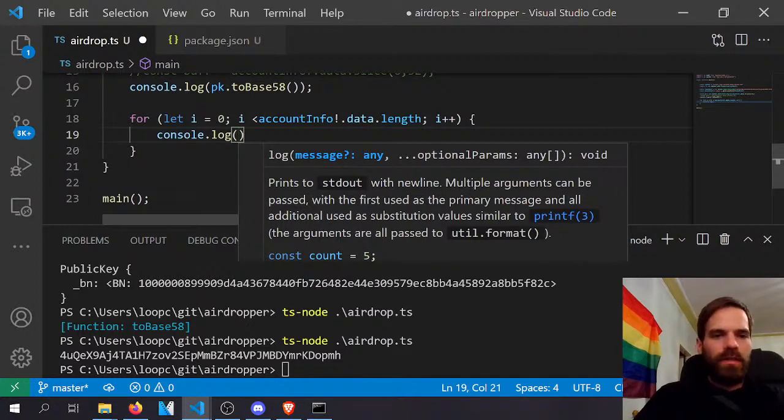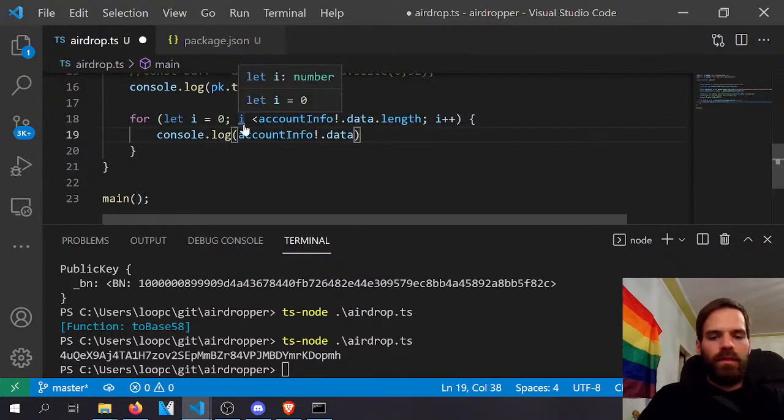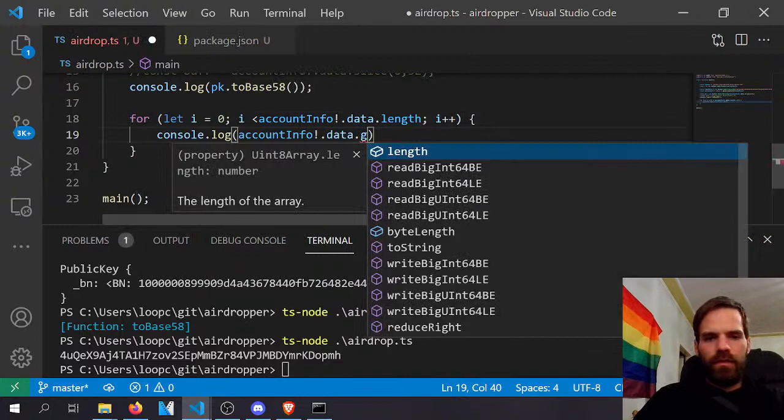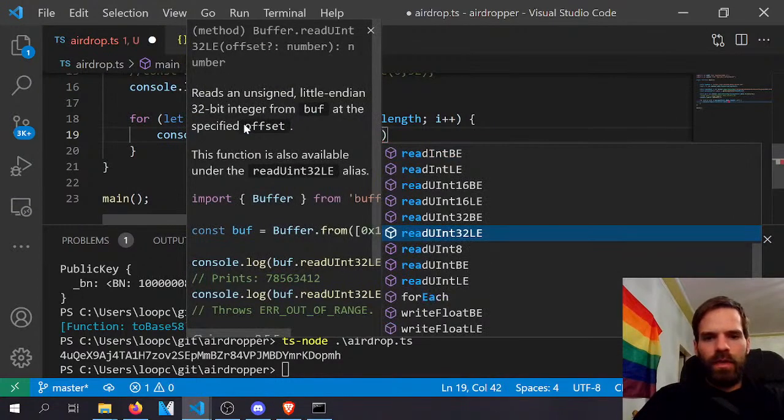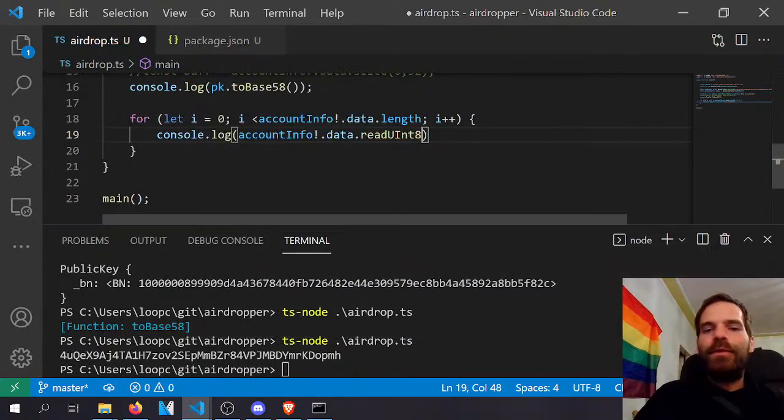And here we just, again, read an unsigned int. With 8, we don't need to say if it's little endian or big endian because it's just 1 byte. So forget that. And yeah, that's just an integer value now.